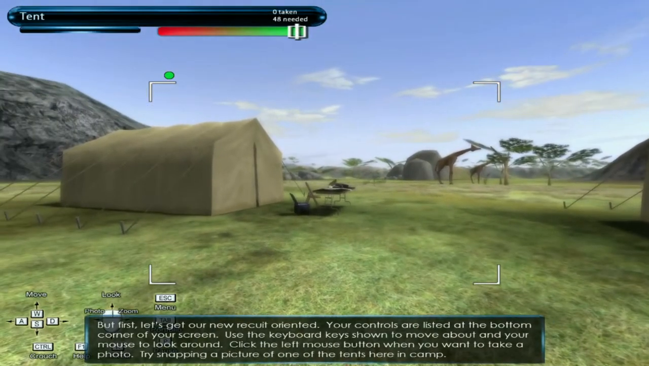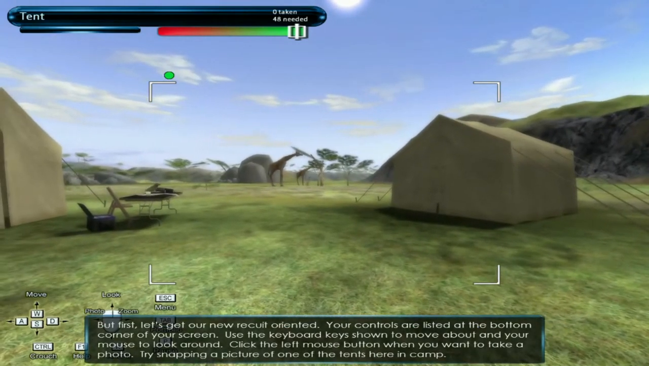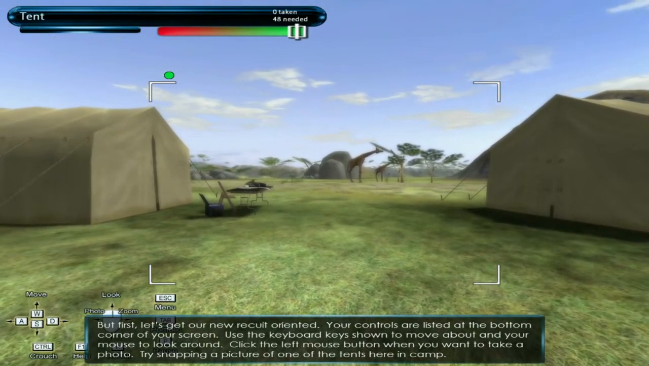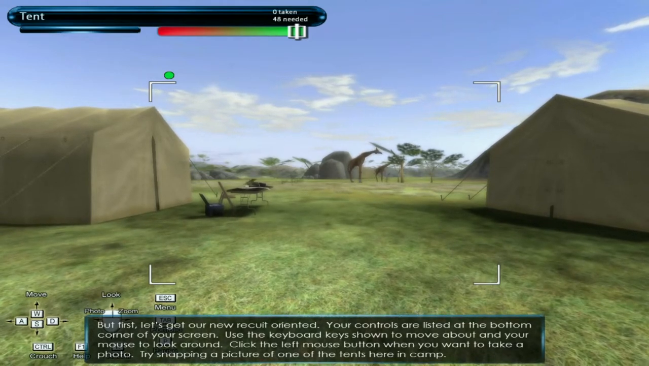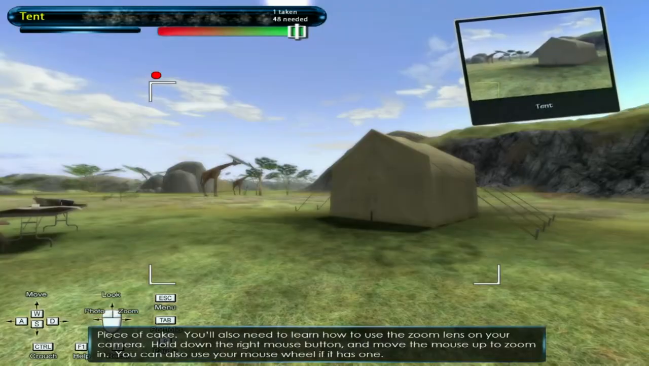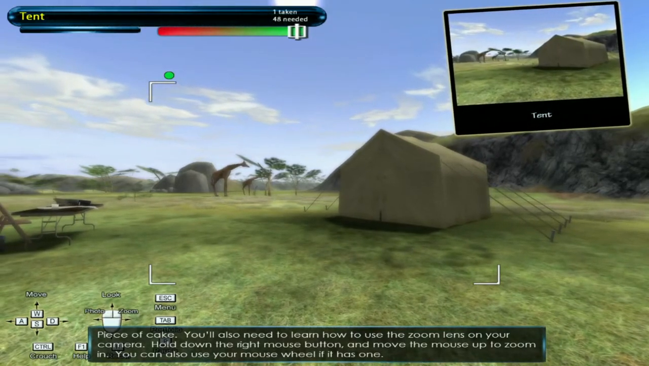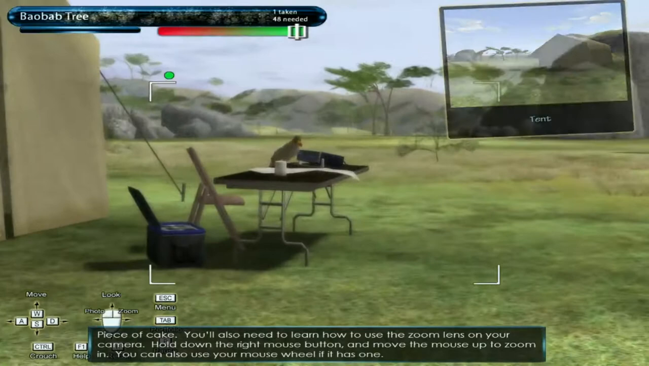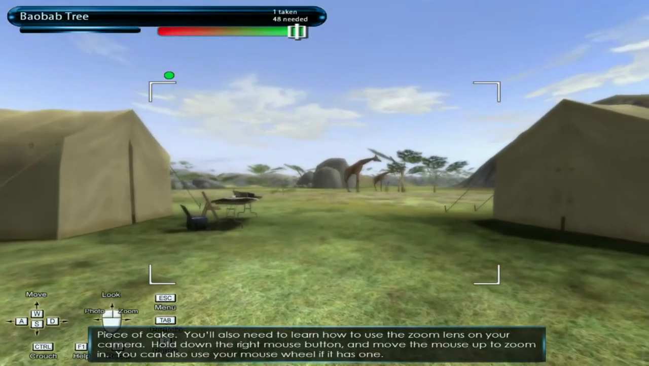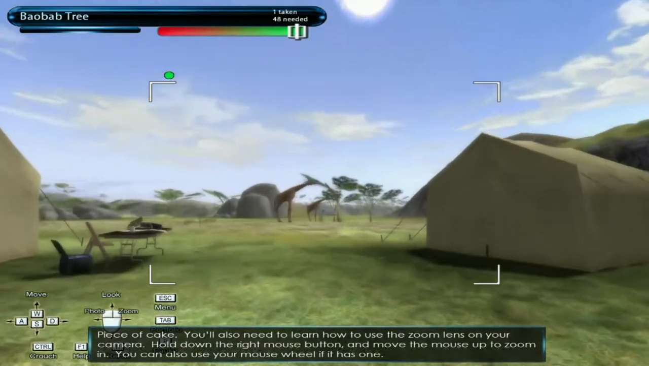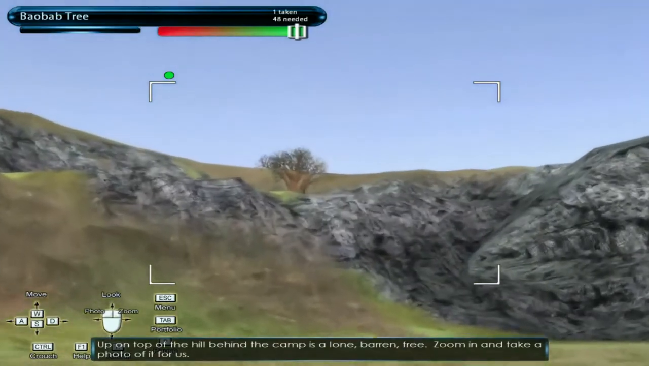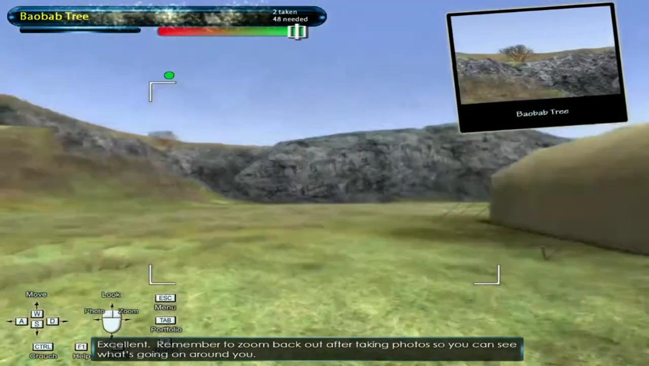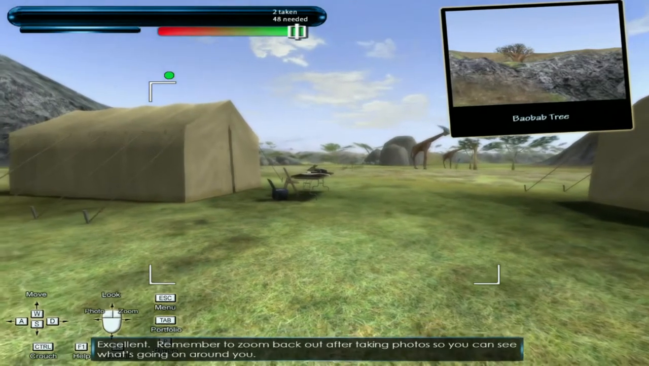Wonderful. But first, let's get our new recruit oriented. Your controls are listed at the bottom corner of your screen. Use the keyboard key shown to move about, your mouse to look around. Click the left mouse button when you want to take a photo. Try snapping a picture of one of the tents here in camp. Piece of cake. You also need to learn how to use the zoom lens on your camera. Hold down the right mouse button, move the mouse up to zoom in. You can also use your mouse to look up. On top of the hill behind the camp is a lone barren tree. Zoom in and take a photo of it for us. Excellent. Remember to zoom back out after taking photos so you can see what's going on around you.